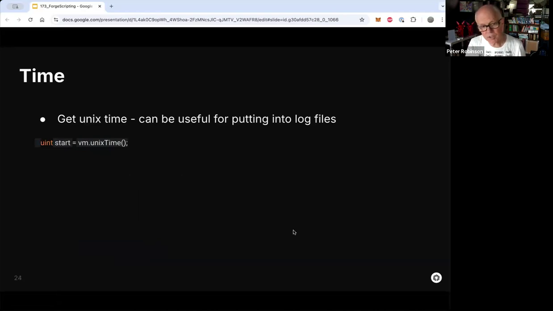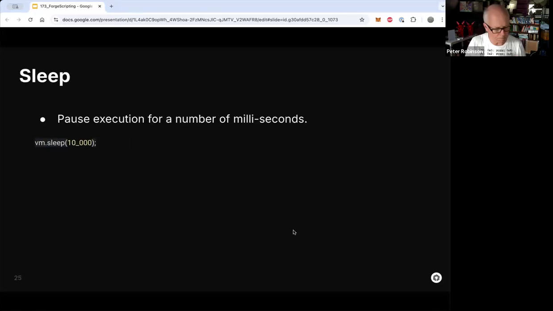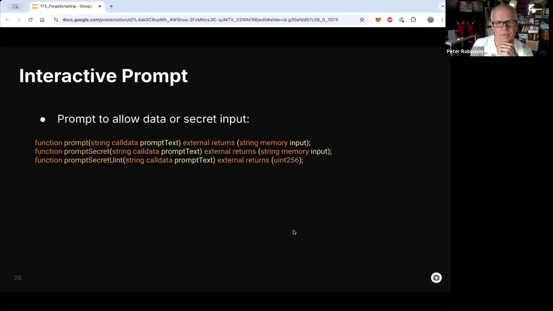You can get Unix time, which can be good to throw into log files. You can pause execution; you specify the time in milliseconds. You can also prompt the user, the person running the script, for data. So, for instance, you might decide that you want to have them input the private key. And so, you could have prompt secret uint could be a private key, for instance.